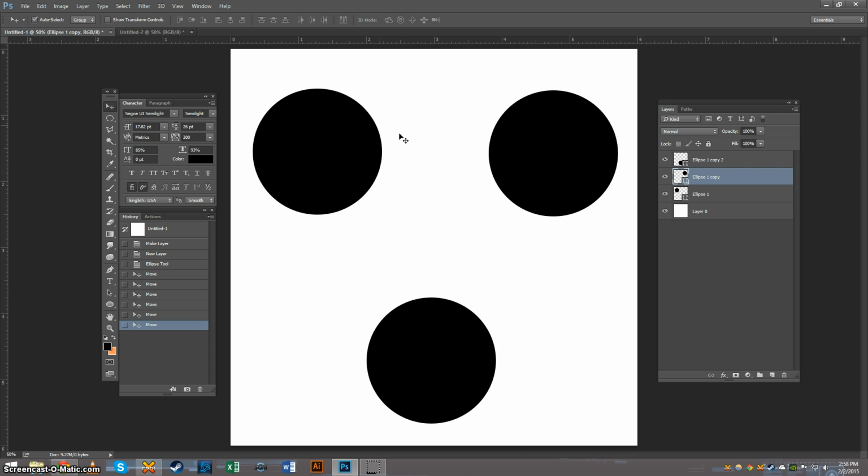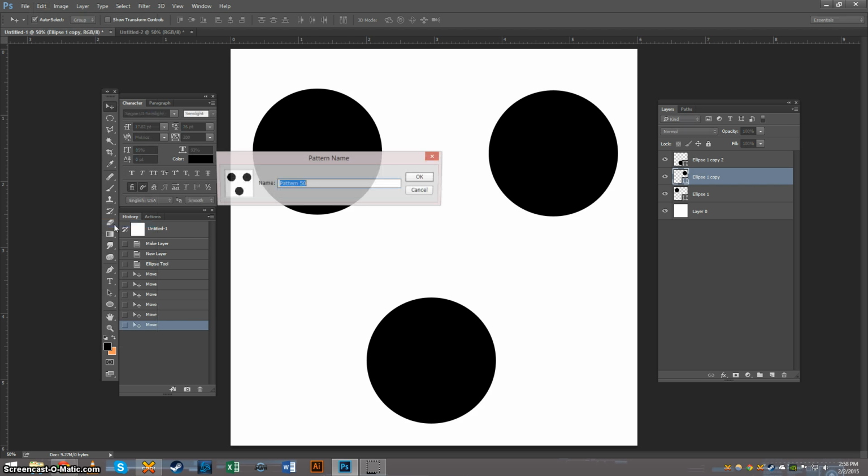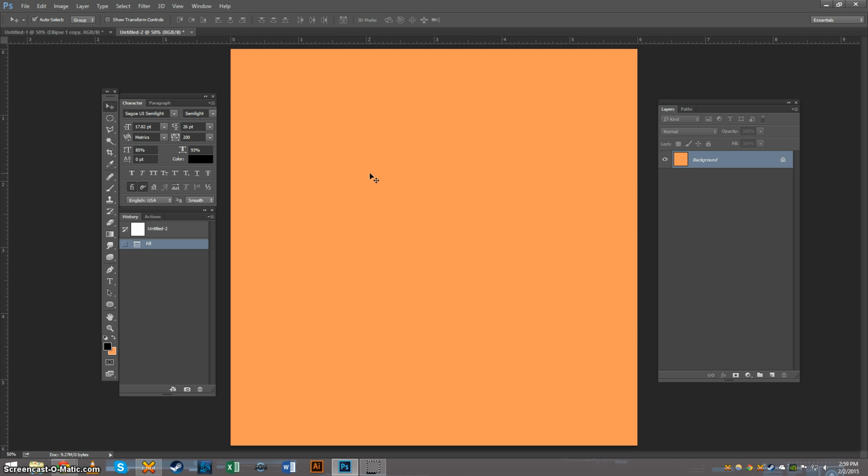Okay, so this is our layer. This is our pattern. We're going to go to Edit and select Define Pattern. It's going to bring up a dialog box. Name your pattern whatever you would like. Hit Enter. Over in this other tab here I have my proof document, as it were, where we're going to add our patterns so you can see how they came out.